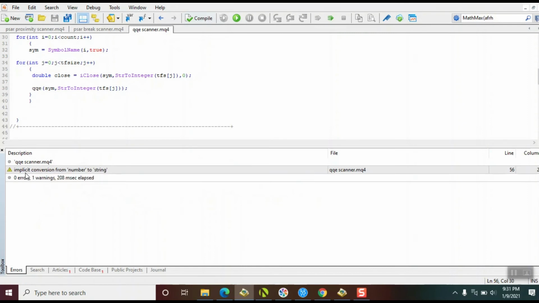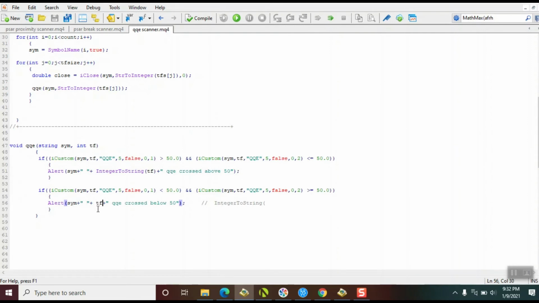One warning. Implicit, I guess that means implied, conversion from number to string. All that is telling us is, hey, this right here is really a string, and it should be a number, or vice versa. It's really a number and should be a string, I guess is what it's saying. Now it's going to work the same. It's not going to change.